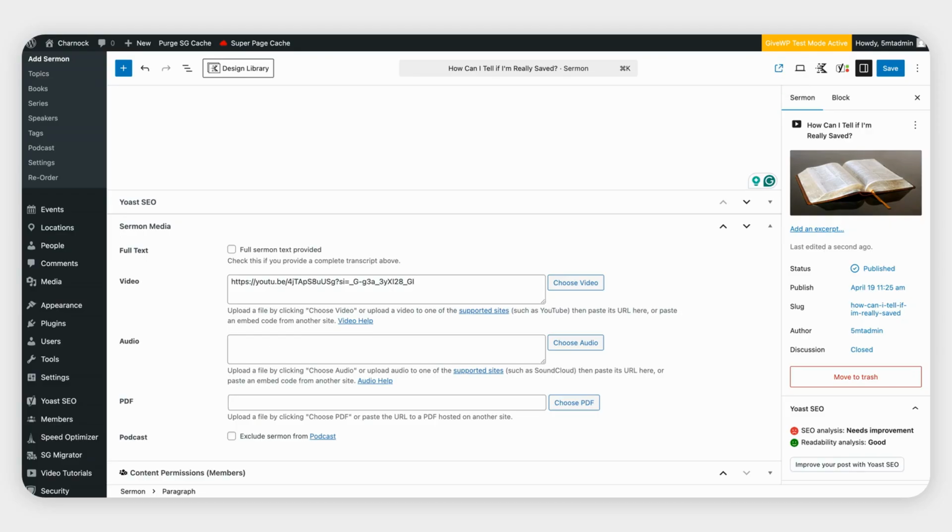It'll take you to the front end, and you can see it and you can test it and make sure that everything is how you want it to be. And that's it.